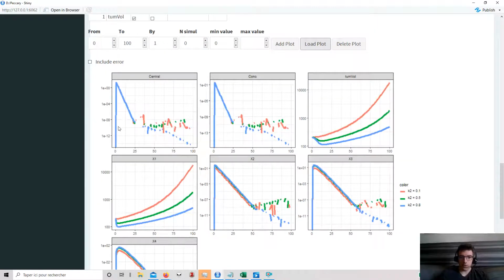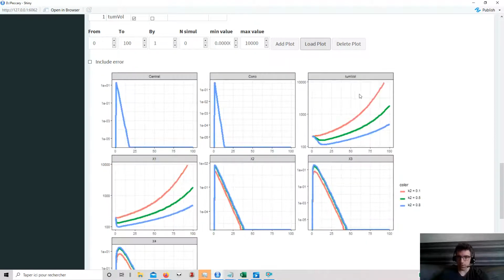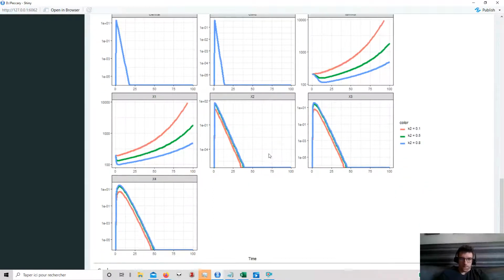Another thing here, you see that you go below like 10 minus 8, so it's very absurd values. So what you can write here is, I don't want to go below that. And if you click on load plot, you will see that you will have a minimum value displayed. And it's the same thing here. If you don't want to go higher than certain values, then you can just write, I don't want to go higher than like 10,000, and then you don't go higher than 10,000. So this is the first thing.